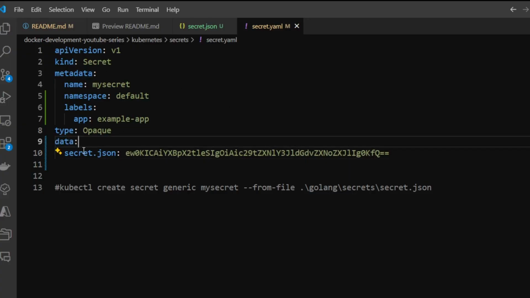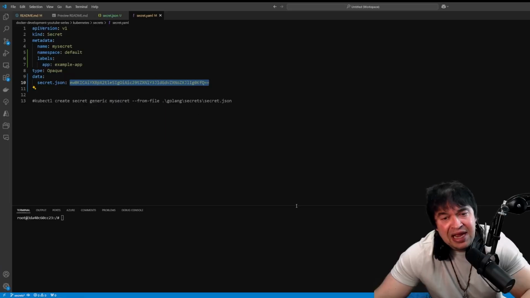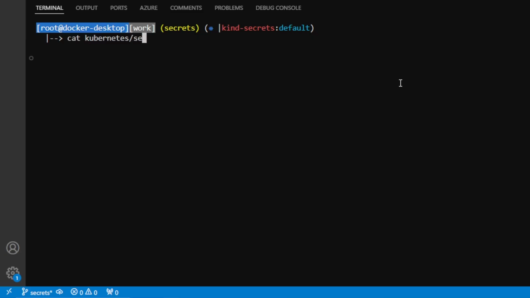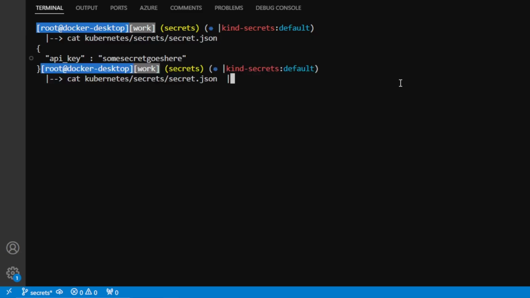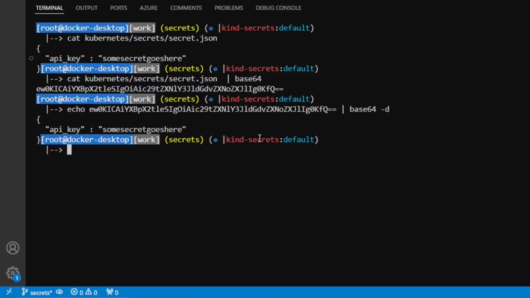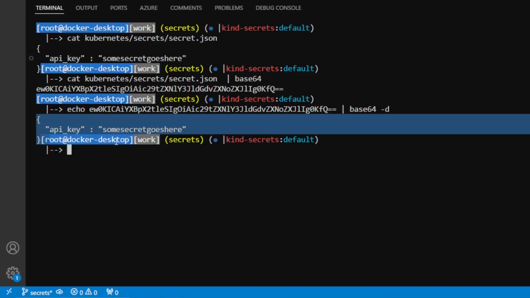So this is generally how we would define the secret. You have the data field, and then you have key value pairs, and each key represents a file name, and the value represents the base 64 encoded content of the file. You can manually craft this using your terminal. So I can say cat that Kubernetes secrets secret.json. You can see there's the value there, but I can pass this to base 64, and that will generate me the base 64 encoded version. I can also decode this by echoing it back to base 64 and saying -d to decode, and this is how you encode and decode in base 64.